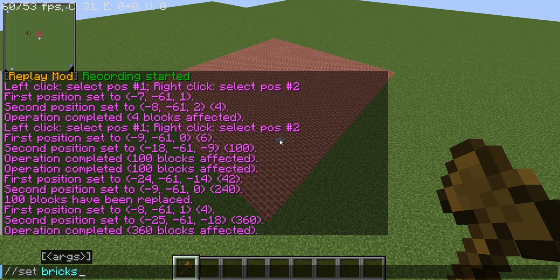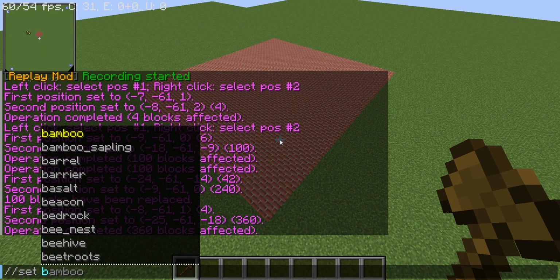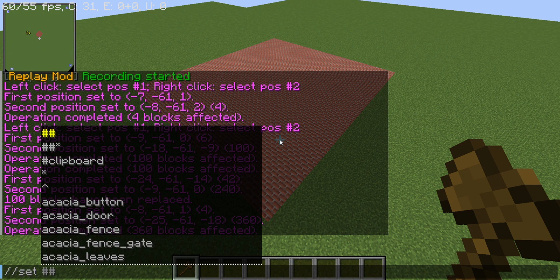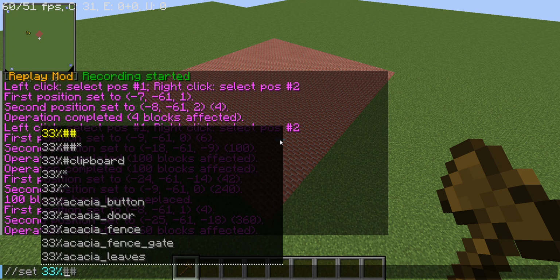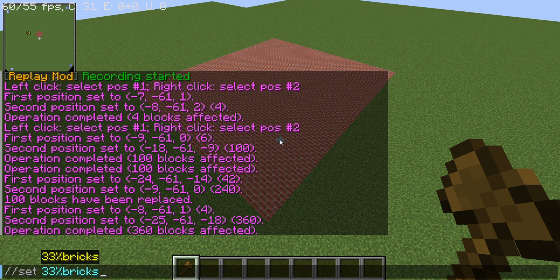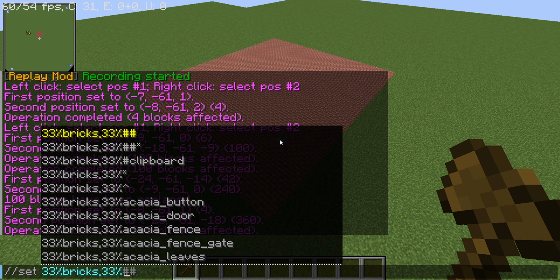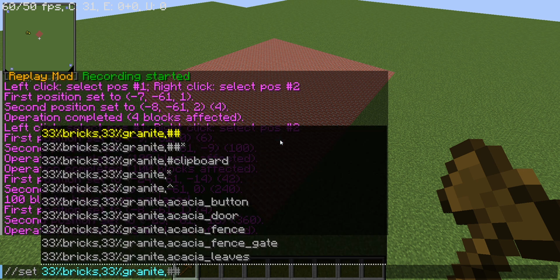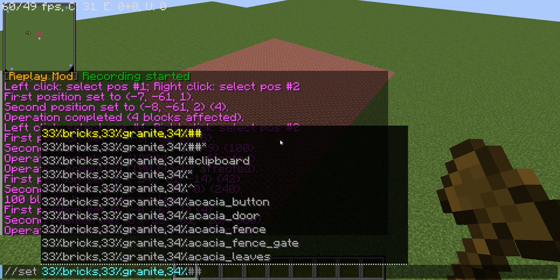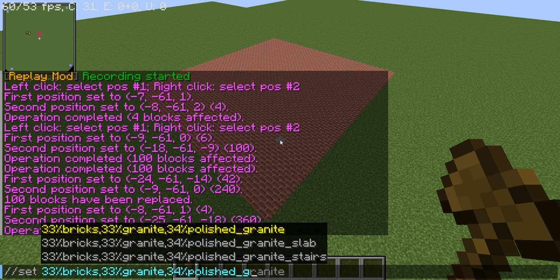So to make gradients, let's say you want it to be a third brick, a third granite, and a third polished granite. You can do 33% bricks, and then a comma, no space, 33% granite, and comma, no space, and 34% polished granite, since the percentages have to add up to 100, otherwise there'll be just blank spaces.